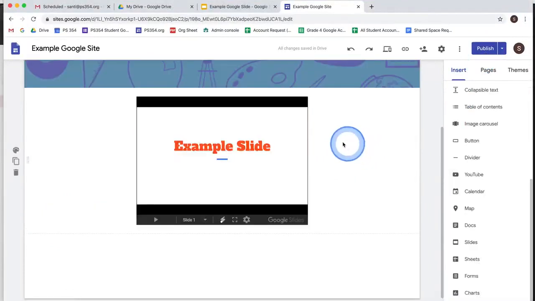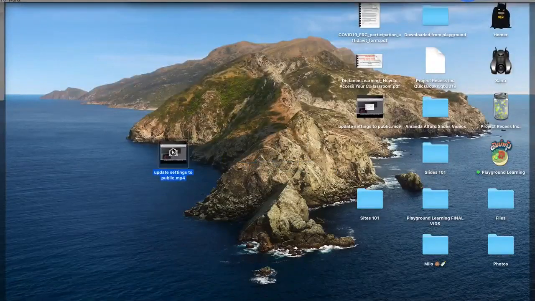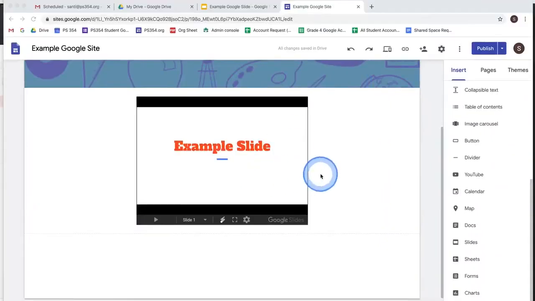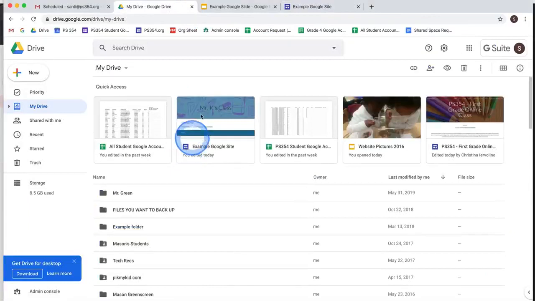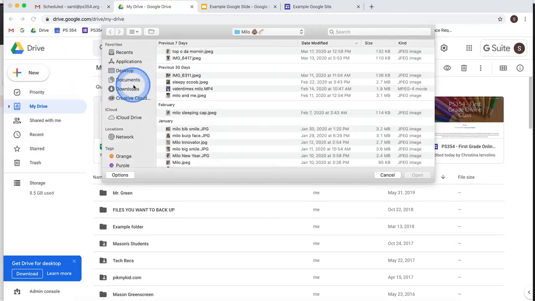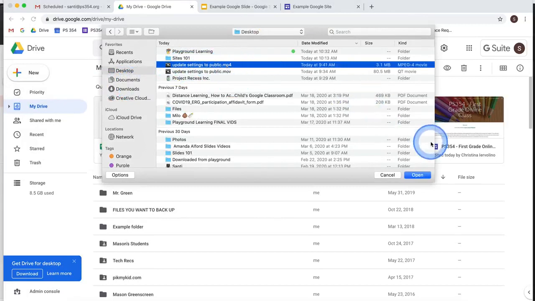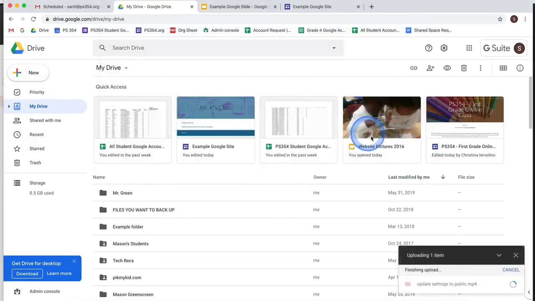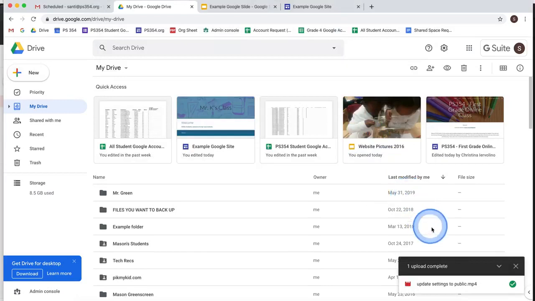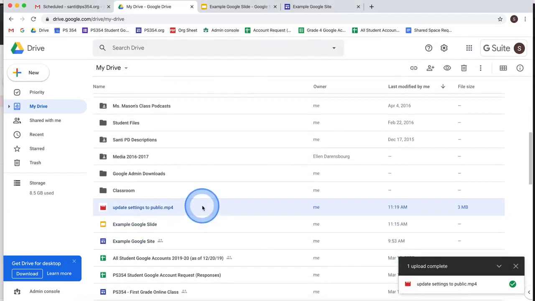Next, what about videos? How do you upload videos on here? So on my desktop, I have a video that I'd like to share. In order to do that, I need to upload that video into my Google Drive. So while I'm in my Drive, I'll go to New, File Upload, and I will choose that video, and then I'll hit open. So I've uploaded that video to my Google Drive, but again, all files by default are private.